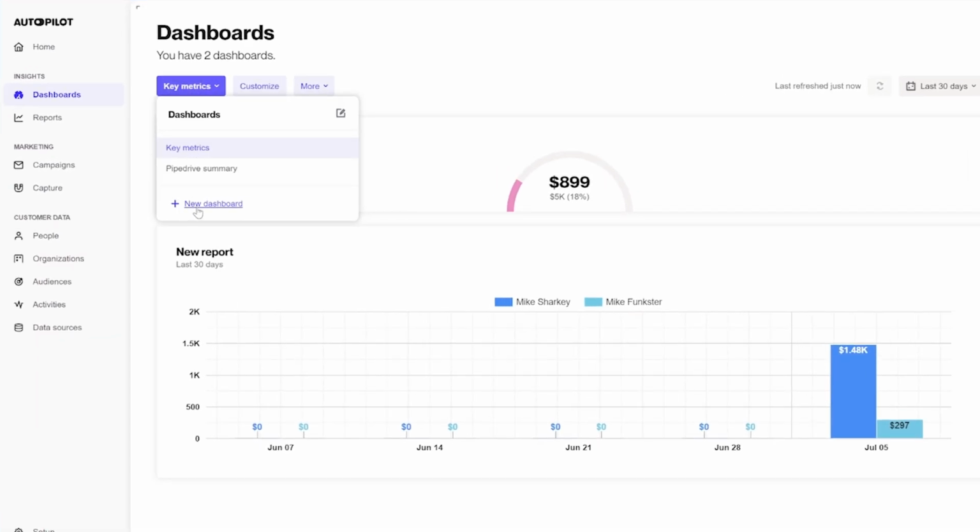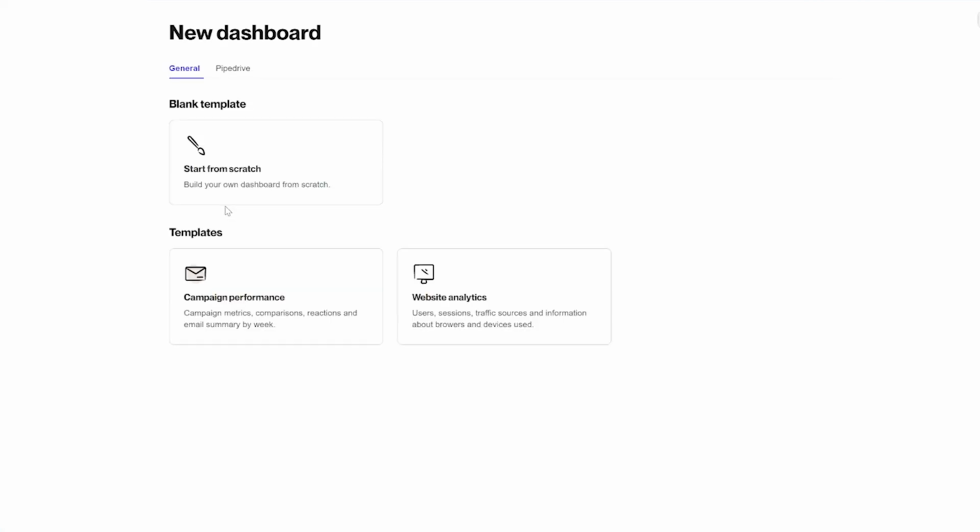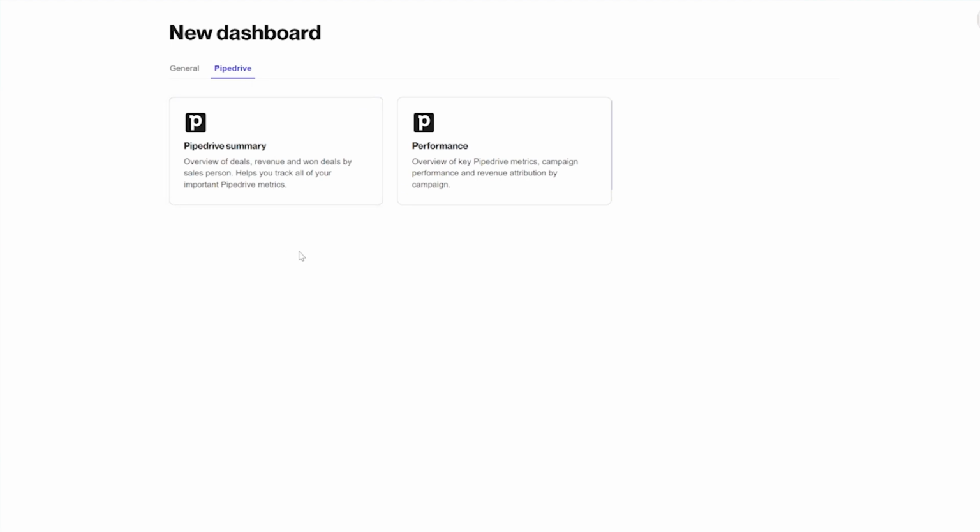We also have some great templates built in for dashboards. So when you click new dashboard, you'll see that you've got dashboards like website analytics, campaign performance, and this can be a replacement for Google Analytics as well. But under Pipedrive, you'll see 2 very specific dashboards for Pipedrive. So you've got this performance one here, which is an overall view of your Pipedrive metrics and how your marketing campaigns in Autopilot are contributing to those metrics.